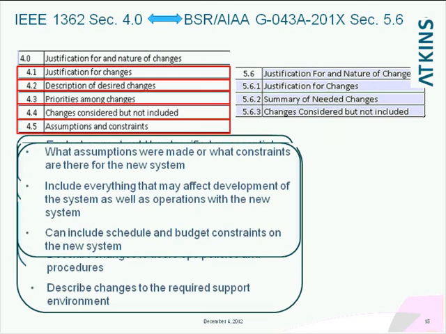I think one of the more important parts of the ConOps, and the hardest part to write for most people, and it's often skipped too, is the justification for the new system. Why are you doing a new system, or why are you revising an old system? So I thought I'd go through this justification and nature of changes. On the left is the 1362, and on the right is the new standard coming out. And they're essentially the same, so I'll just go in on the left one here.